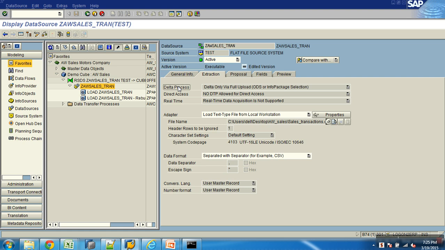If I load, already 5,000 was loaded to cube. If I bring this 6,000 and load it to cube, it becomes what? 11,000. Because cube is what? Additive. So in this case, the delta process is after image. It is only giving me the changed value. So will it give? That is one case.